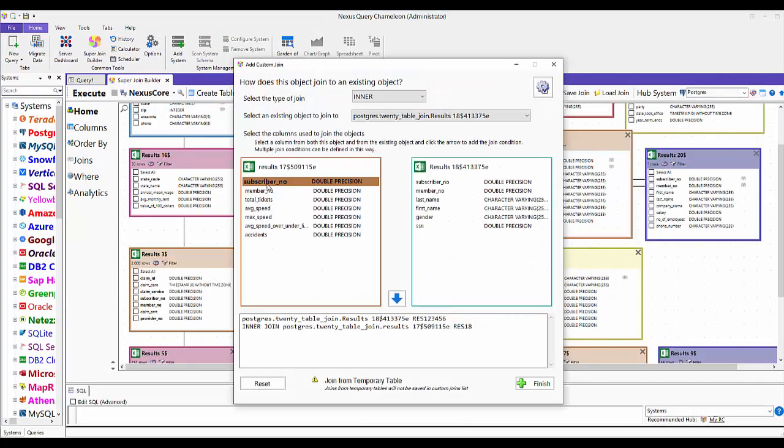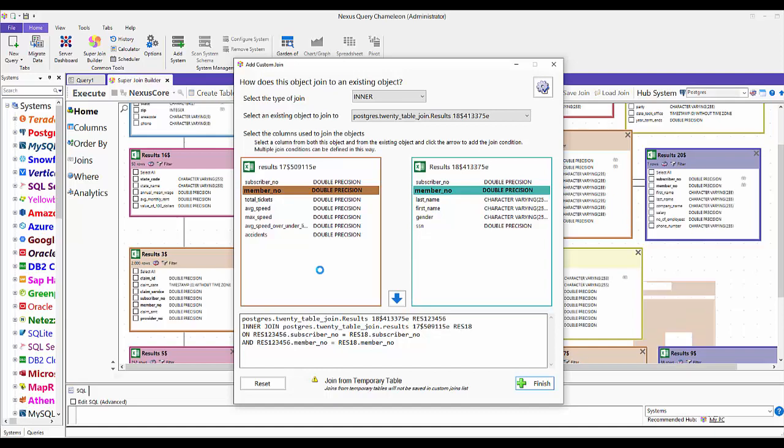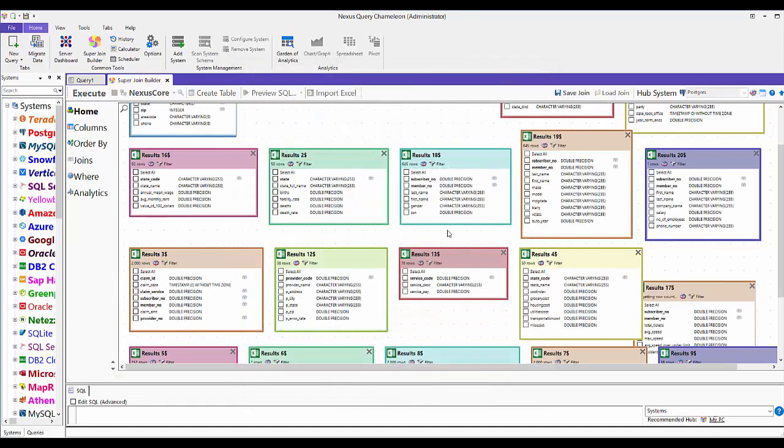I can bring in a Redshift table, a Vertica table, a Snowflake table. We just did a 20 table join across 20 systems. And we could change the hub to anyone, and that's where it would process.